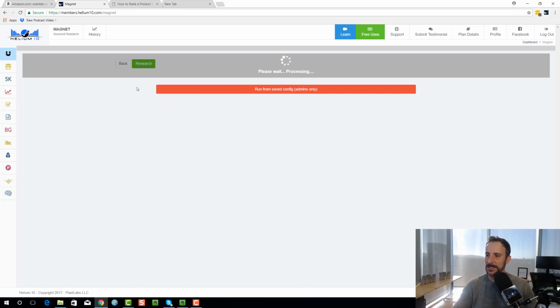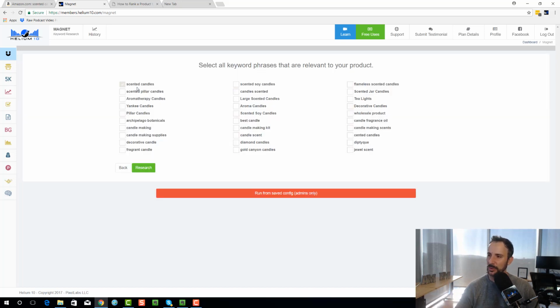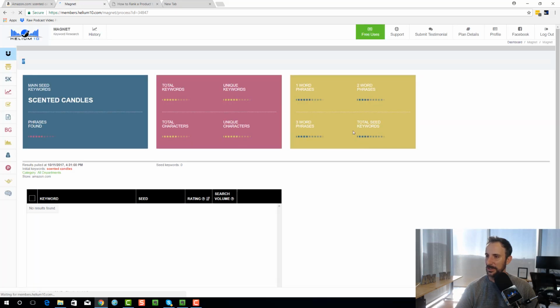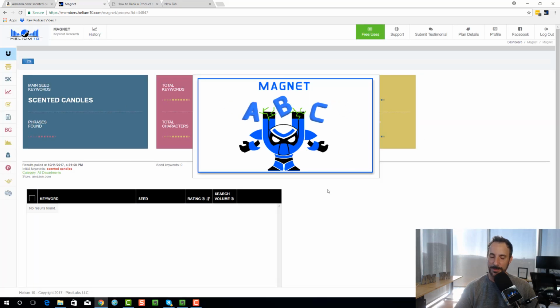So if you're not using Magnet, guys, check it out. Almost all of our tools, there's a bunch of stuff here. So aromatherapy candles, scented pillar candles, Yankee pillar, whatever I want, right? You hit research. We can select all these, and then it's going to go through and start grabbing the data.